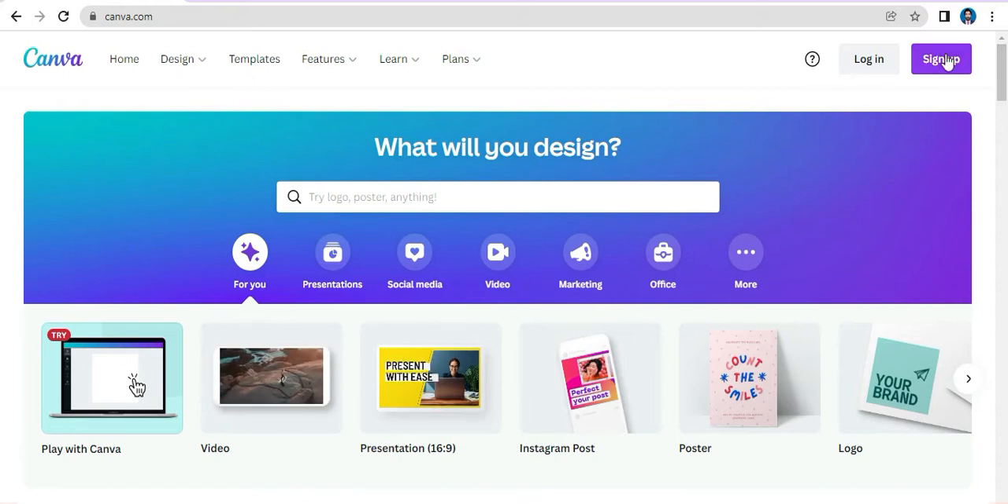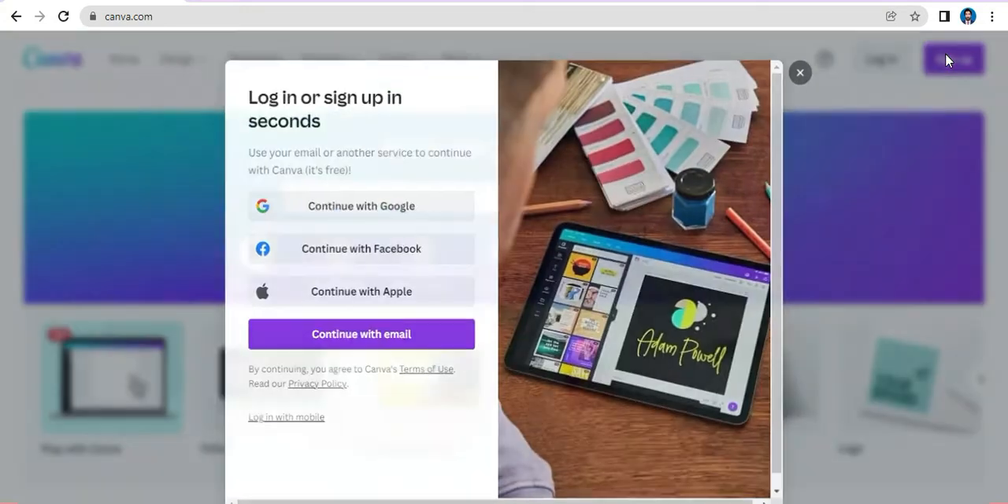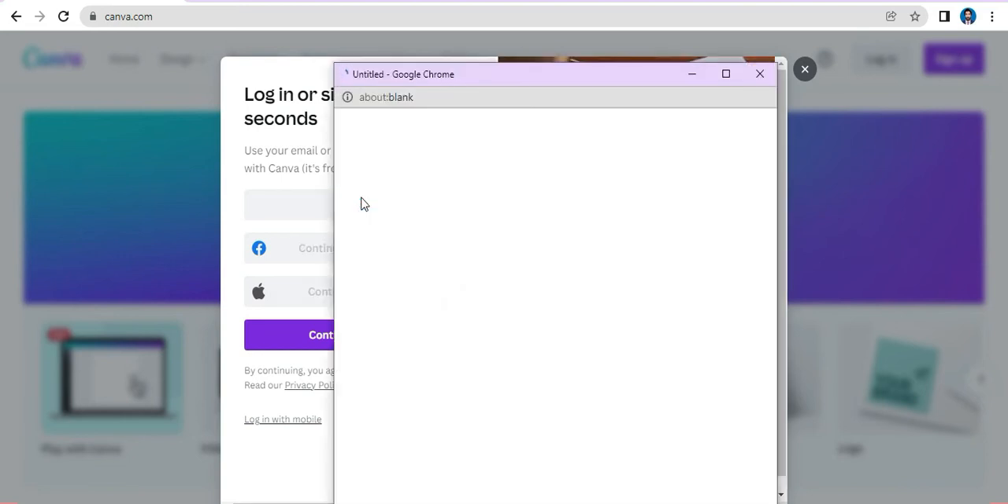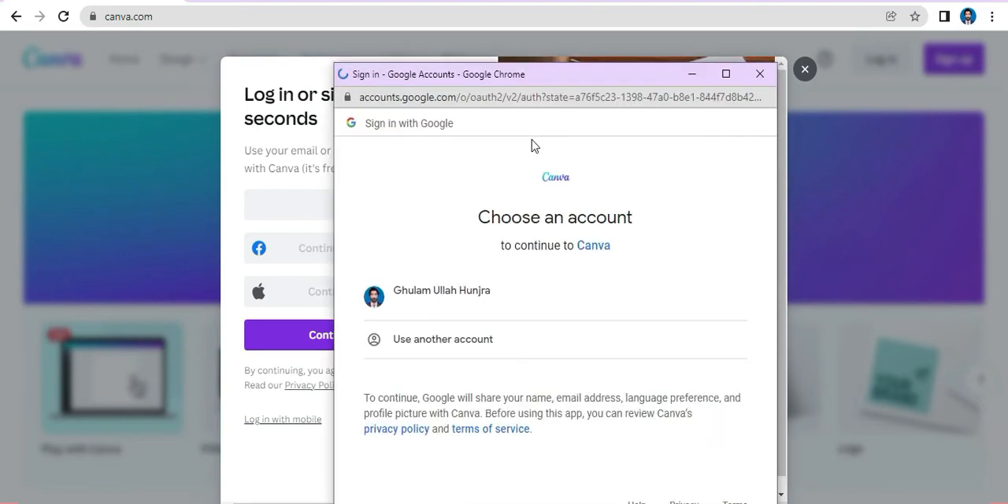Once you click on the sign up button, you will have several options: continue with Google, continue with Facebook, continue with Apple, or continue with email. You can choose any convenient option to sign into Canva, and here you can create a free Canva account as it depends upon your opportunity.